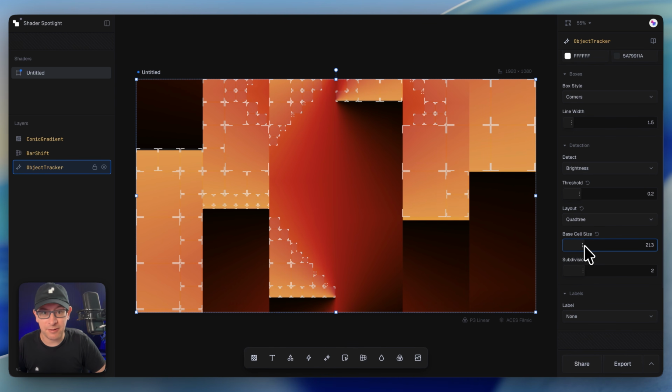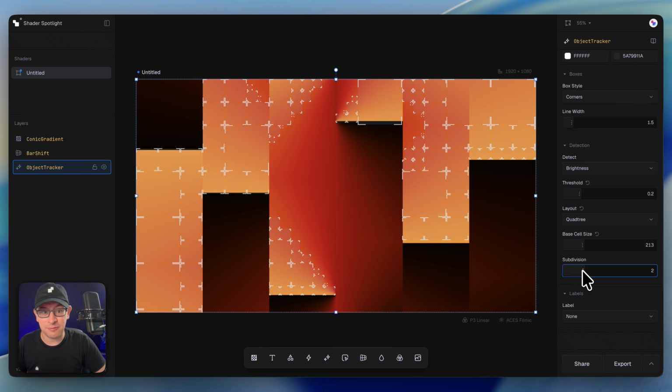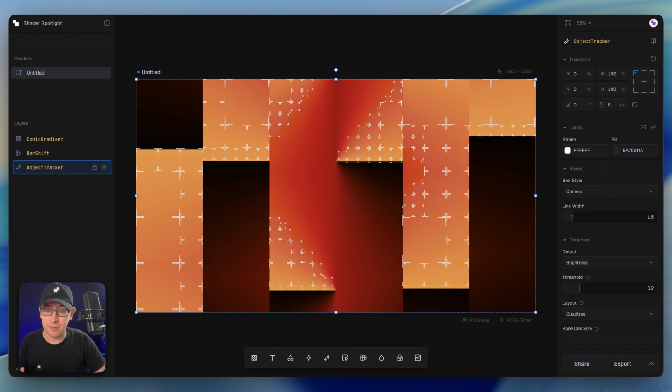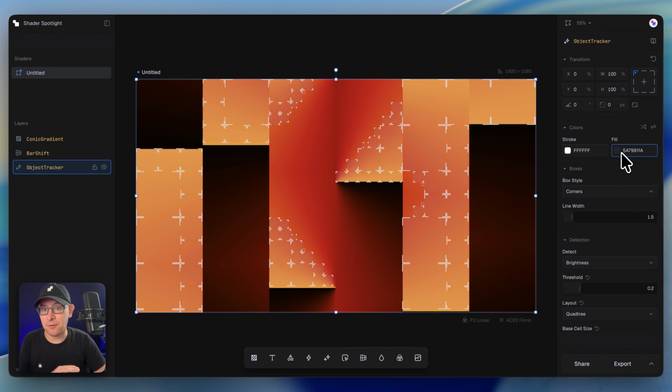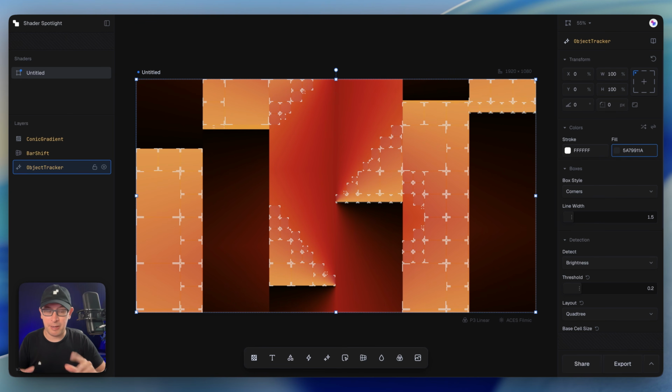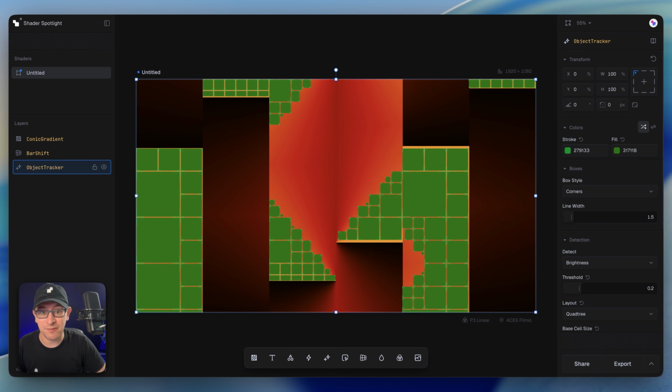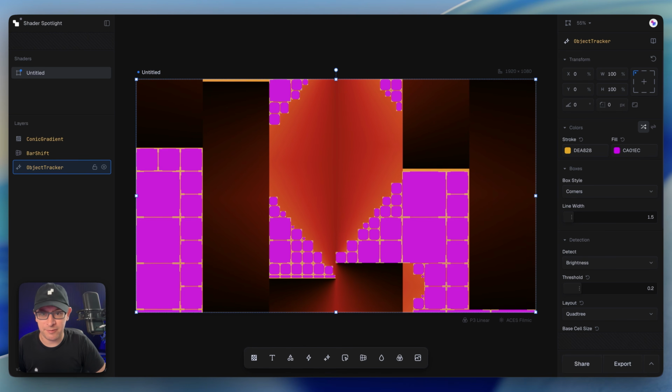Maybe size down our grid a little bit. Allow for a bit more subdivision. And you can set the stroke and fill of the object tracker. So right now our fill is almost transparent, so you're just seeing that bounding box. I could just randomize the colors here, and now we're starting to see something that feels very different.